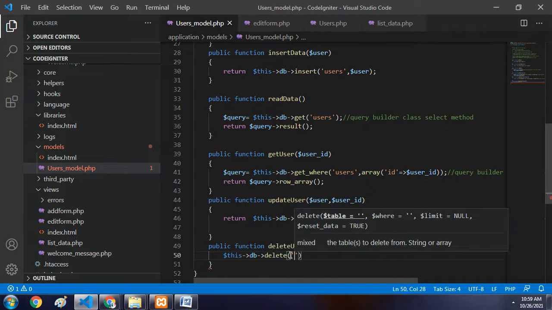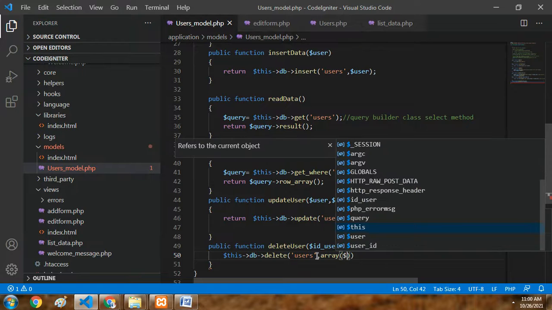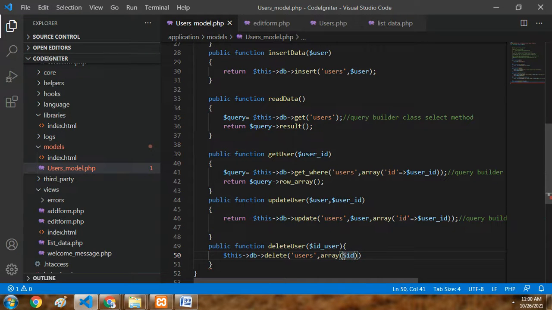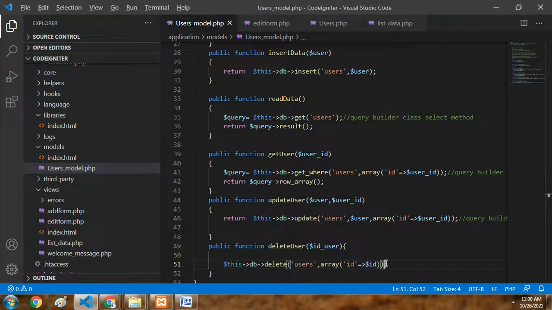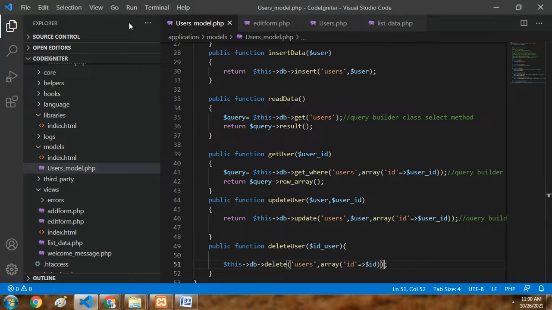I'm just taking this with our users table and comma array of id hyphen dollar id, like this. And we are running this. We got the delete link. On clicking on this, below at the bottom left side, we got users delete /1. When we click on this, we should go to the users /delete function in the users controller with 1. Let us check.